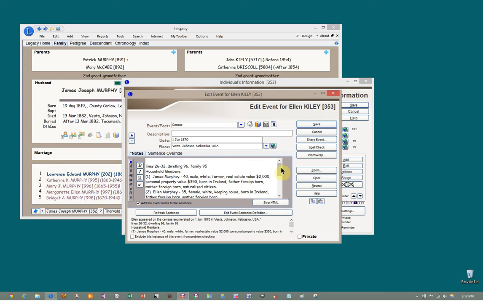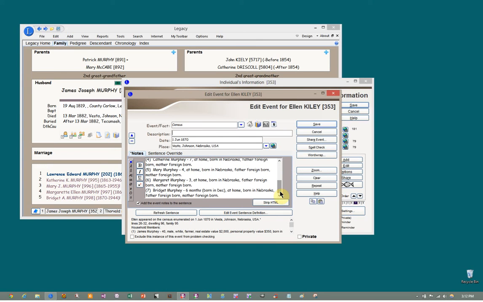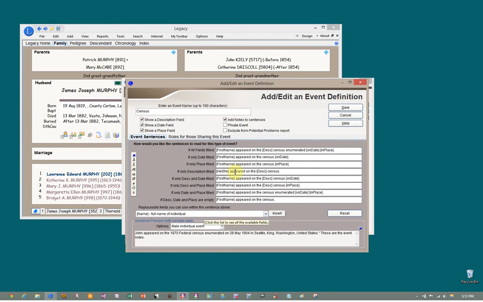This will help me. So I've listed all of the individuals in the family. Now, if I wanted to override the sentence in this specific instance, I would use sentence override. However, if I want my sentences to appear a particular way all the time for that event or fact, which is the census, then I would edit the event sentence definition. And I've done that, as you can see. If you're to open your census and you haven't done this, you'll probably have the full name of the individual. I find that always reads a little stilted in my reports, so I've changed it oftentimes to the first name.